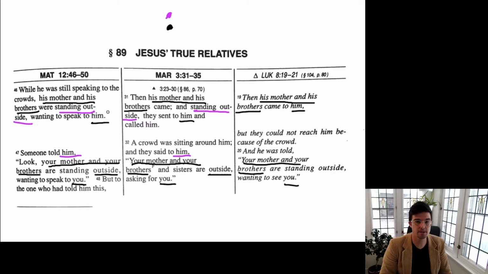So this is what it looks like for me. It's actually somewhat minimal. There's not a whole lot of purple in this passage, but we have a similarity between Mark and Matthew in that they are standing outside. His mother and his brothers are standing outside. In Luke, we don't get that. We just get that they came to him. And then the other thing here is we get someone told him and someone said to him. So the words for said and told are different, but the object of speaking, him, namely Jesus, is the same between the two.